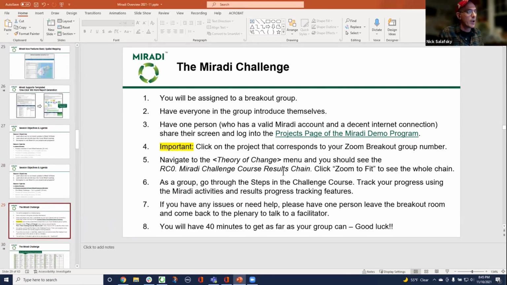You are going to be assigned to a breakout group. Your first task is to have everyone in the group introduce themselves. And then we're going to ask one person who has a valid Miradi account and a decent internet connection to share their screen in the breakout group and to log into the projects page of the Miradi demo program. So go to that, and you can just find it as Kari showed you by looking in your My Programs. You should be a member of the Miradi demo program, and we want you to click on the project that corresponds to your Zoom breakout group number.